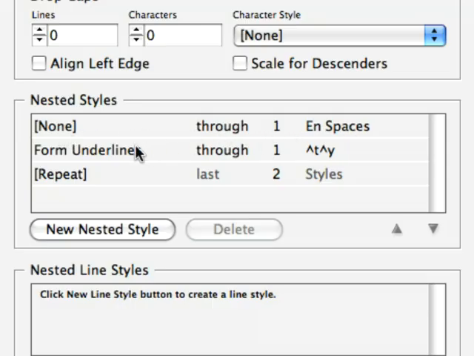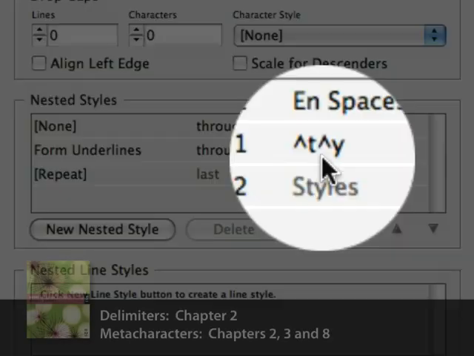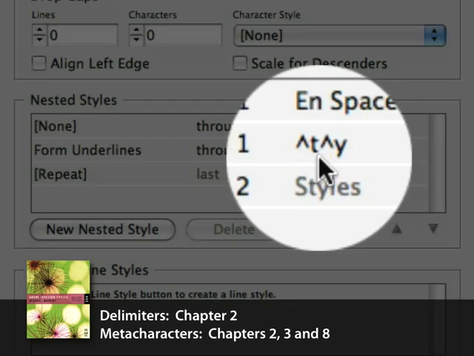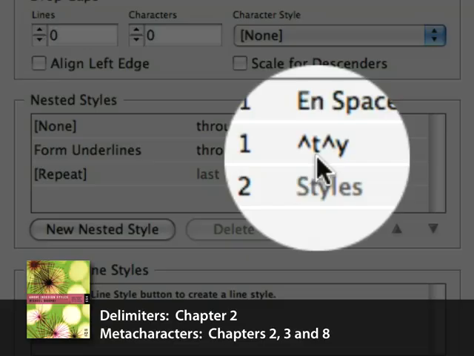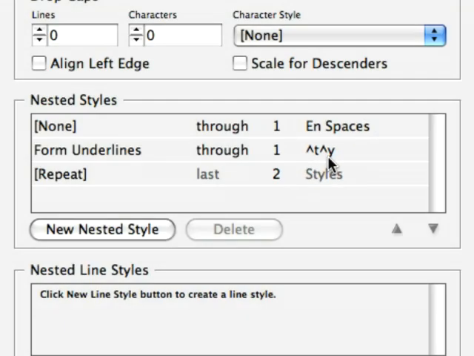The second instruction is to use that Form Underlines character style through one of two possible delimiters, a standard tab, designated by the meta character $T, or a right align tab, designated by the meta character $Y. That's the key to this style's versatility, and you'll see why in a moment. The third instruction is just to repeat those last two styles.